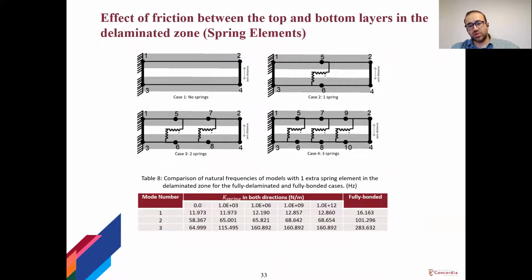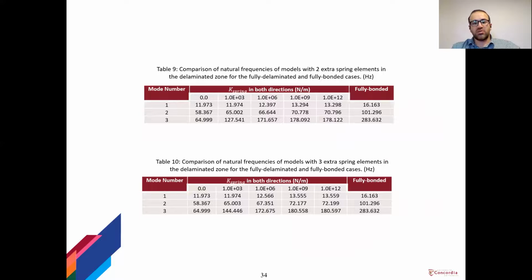If we relax these constraints by replacing the rigid MPC links with the spring elements, we can represent the effect of interface friction in a better sense. In table 8, the first 3 natural frequencies of the beam on the top right are shown, which has 1 spring element in between the delaminated zone. As the stiffness of this spring increases, the natural frequencies get closer and closer to the case that we had 1 rigid MPC link in between the top and bottom layer. So the same observation is repeated for cases with 2 and 3 spring elements. Increasing the stiffness of these springs causes the natural frequencies to get closer to the case that we had the same number of MPC links.